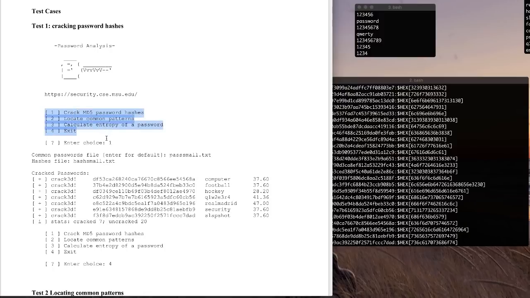And we put a prompt out. We can calculate the entropy, which calls the entropy function. We can crack a password table, that was the passwords. And then we can locate common patterns, that's that final function. In this case, it asks for a password file.